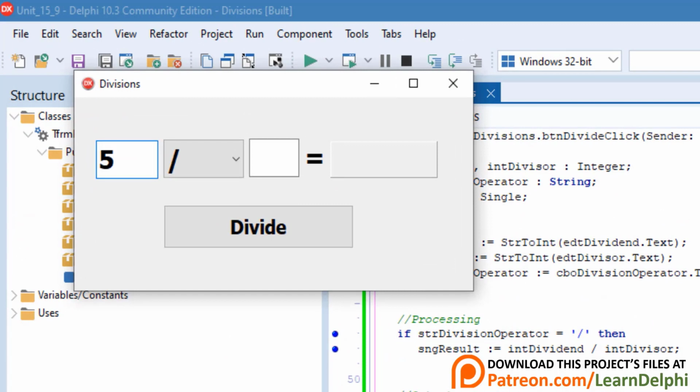Type 5 in the edit. We will leave the slash in the combo box as the division operator. Type 2 in the second edit. So now we divide 5 by 2 the conventional way. Click divide. The result is 2.5. So a slash divides by 2 and shows a decimal value.